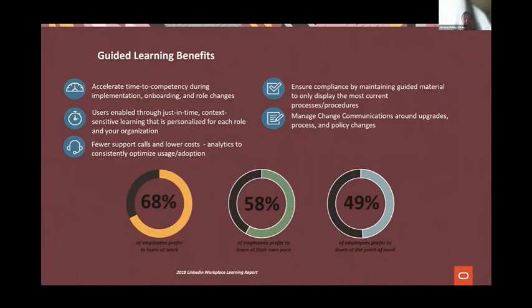So 58% at their own pace means that our current workforce isn't necessarily looking for classroom training, isn't looking to take a week off and go learn something in a classroom, or even a day or 2 days. They want to be at their own pace. And the other thing is this 49%, almost 50%, that wants it at the point of need. The time of training somebody to do something that they may not do for a year or 2 years or 9 months or whatever has gone to the wayside. Employees expect to learn it as they need it.